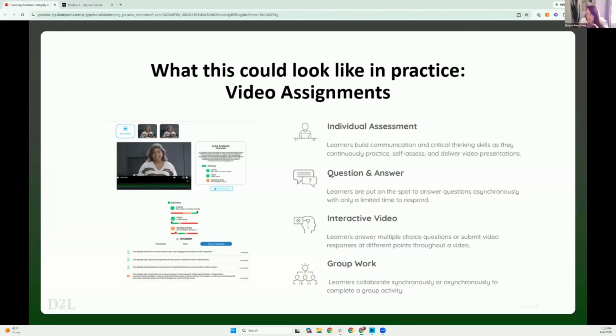Okay, so we talked about the shift from evaluating outputs to evaluating thinking and what that can look like in theory. But it's really going to click when I show you and you can see it. So I'm going to walk through a couple of examples using Brightspace video assignments, or Bongo video assignments, from both the student and the instructor perspective, so you can see how it works in a real learning environment.